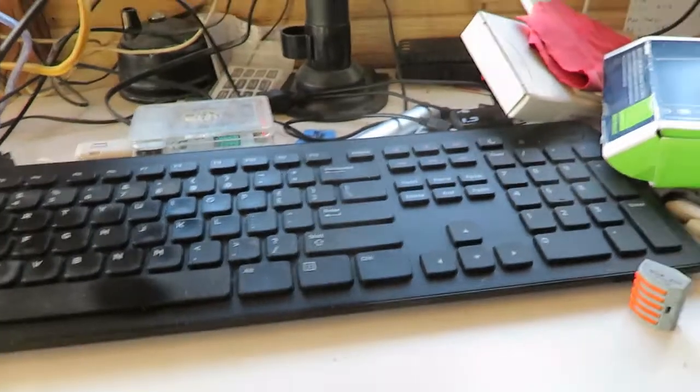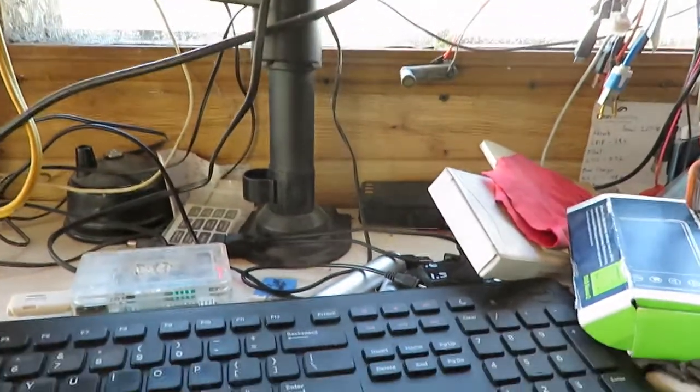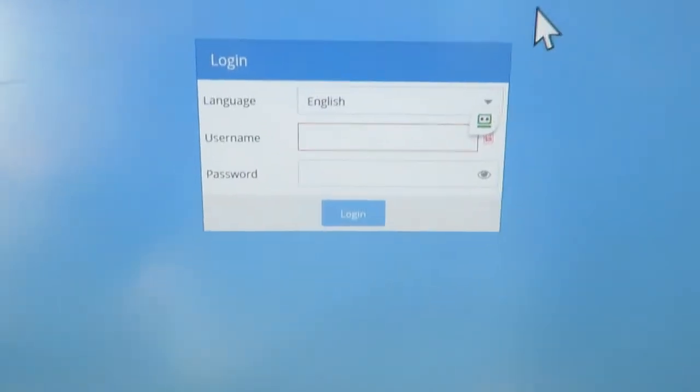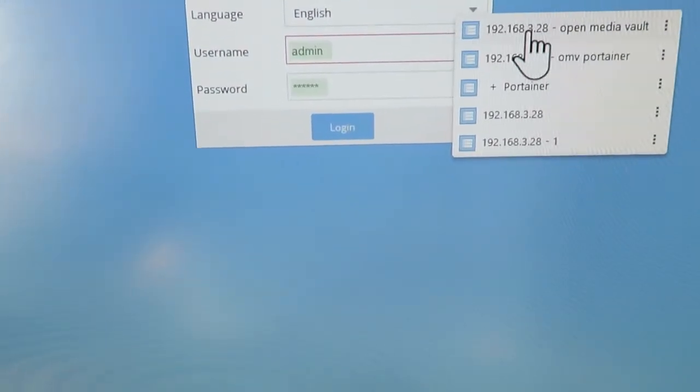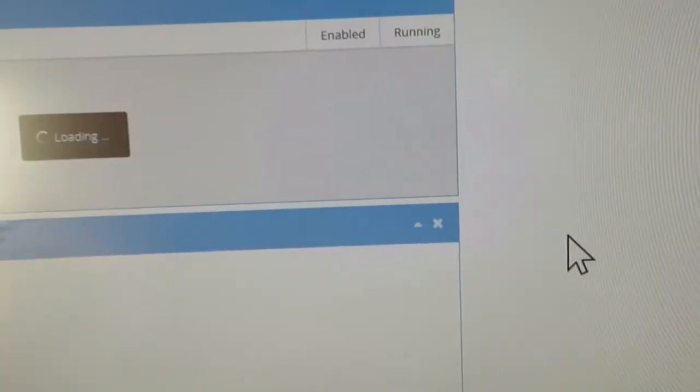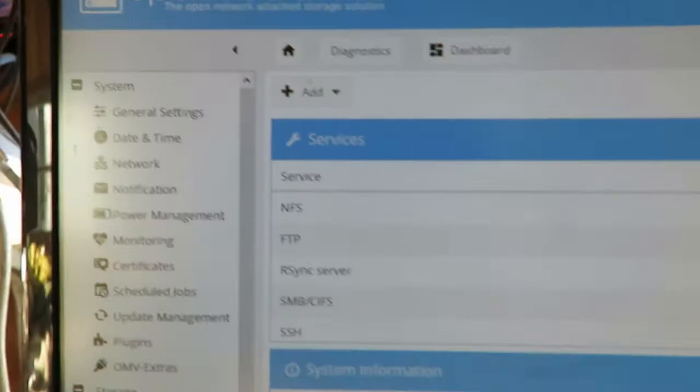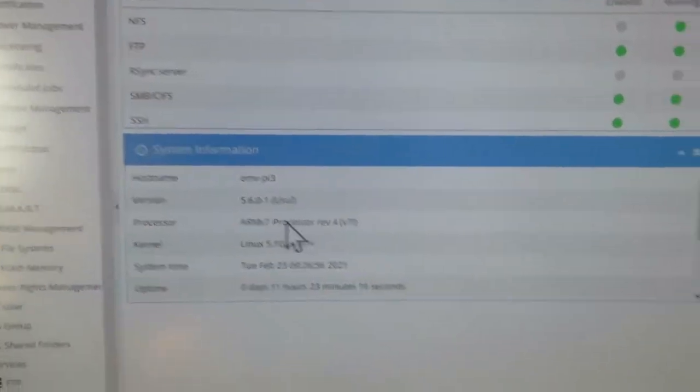Oh, Open Media Vault. That's the Pi, and that has its own web page too. This is it. Log into that. Hopefully I did the right one. There we go. And this is a whole learning experience to get this Open Media Vault program going. Now this is the Raspberry Pi's web page.